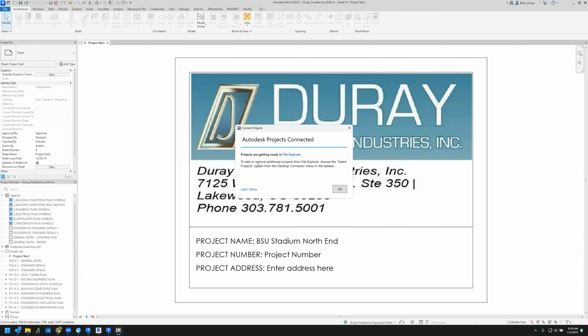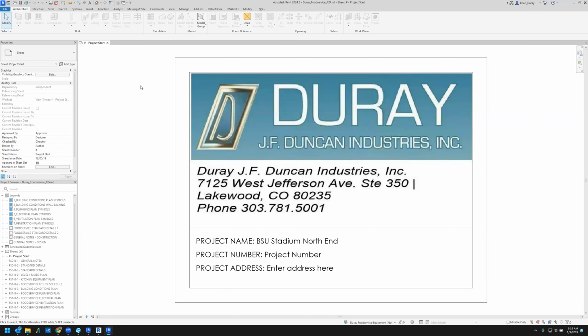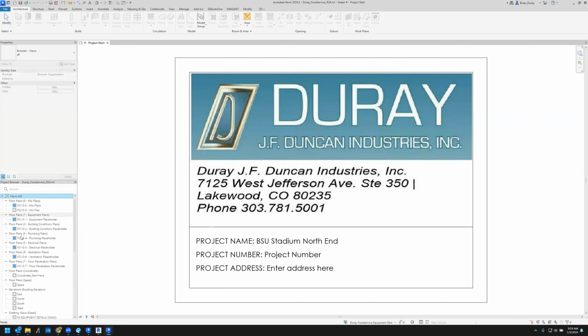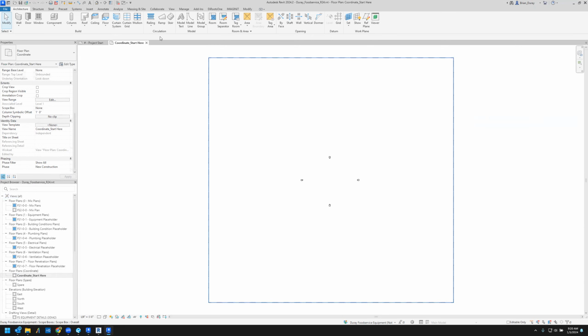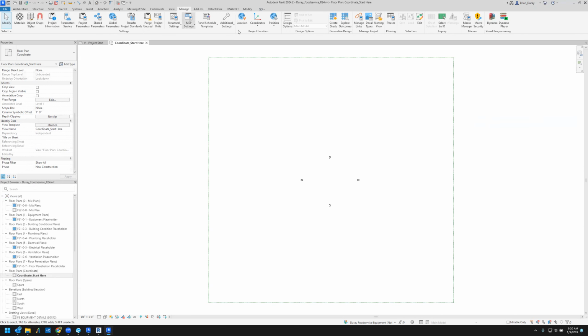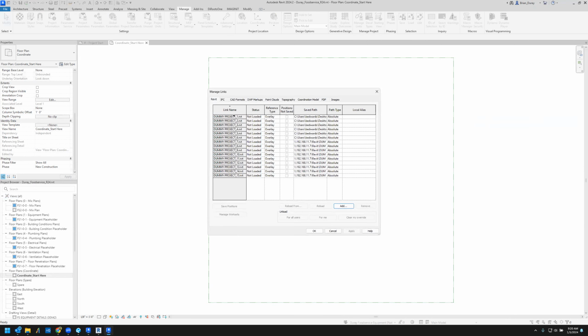Stadium. Connected. I'm going to shoot down to Coordinate Start here, which is our generic that has no view template. We're going to go to Manage Links and click on that top dummy.